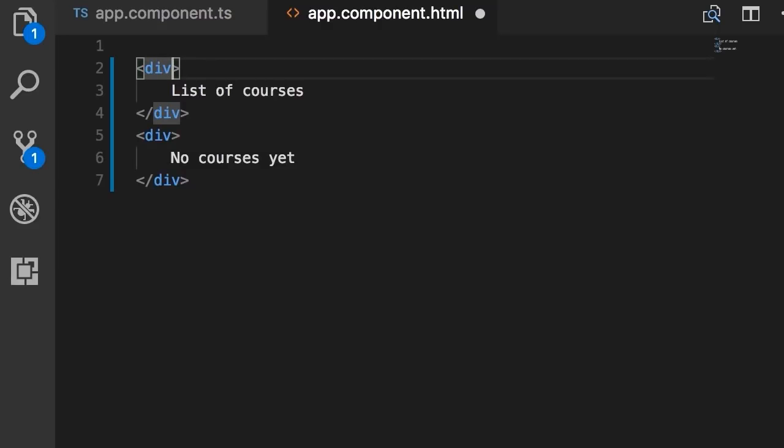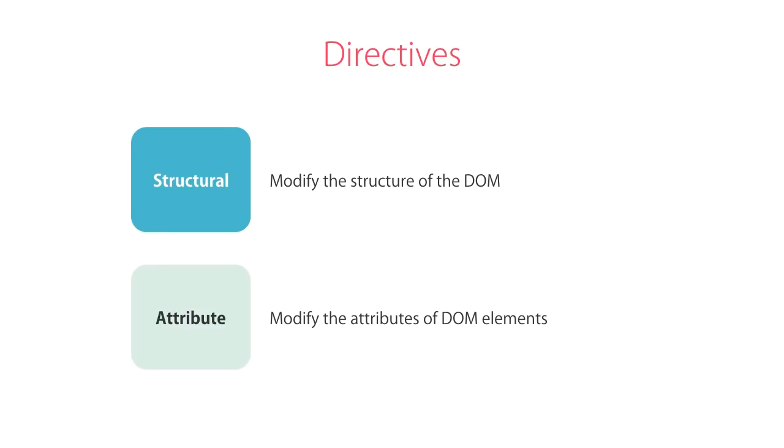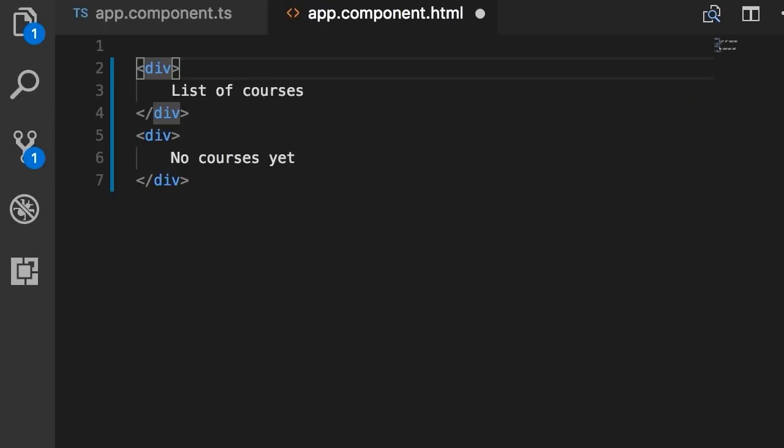So to refresh your memory, we use directives to modify the DOM. Now there are 2 types of directives. Structural directives modify the structure of the DOM by adding or removing DOM elements. Attribute directives modify the attributes of DOM elements. So here we want to modify the structure of our DOM. We want to add or remove one DOM element. So whenever you're using structural directives, you need to prefix them with an asterisk. And I'm going to explain the reason later in this section.